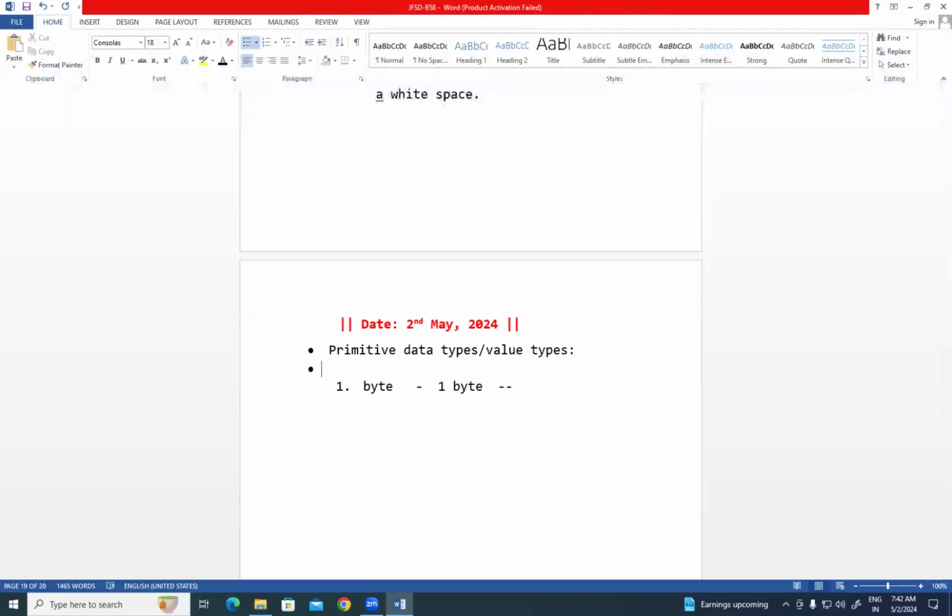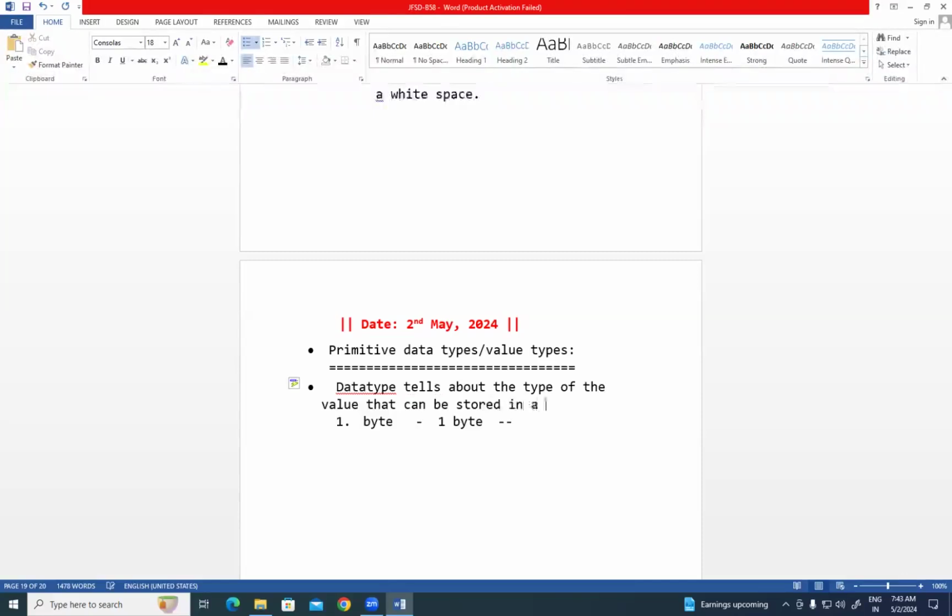I'll write the point here. First, I'll give a kind of heading for this. Folks, tell me, what does the data type tell about? The data type tells about the type of the value that can be stored in a variable.